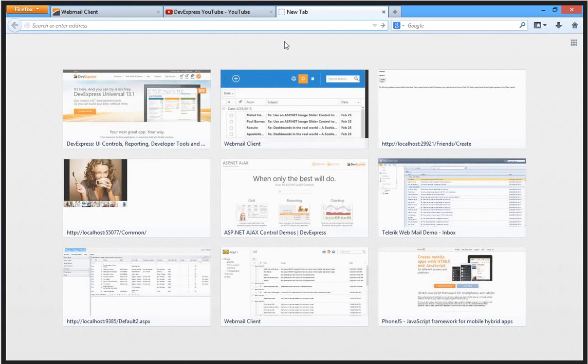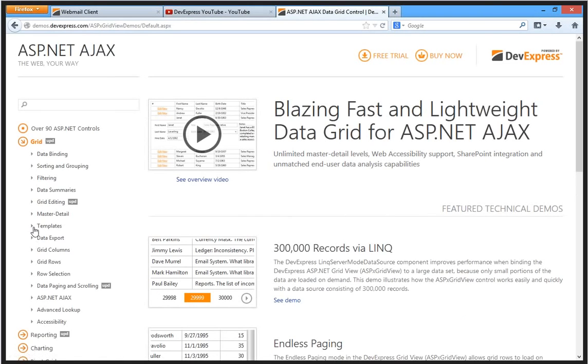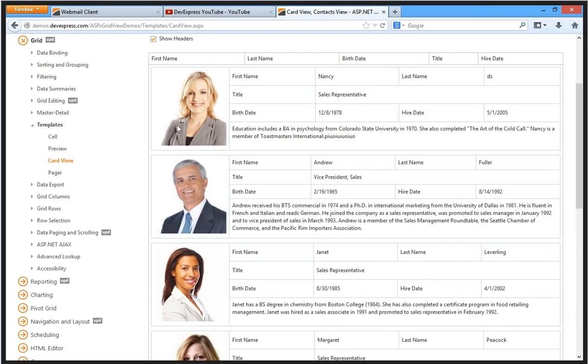Now, to show you this, let me bring up the DevExpress demos. You can get to them by going to demos.devexpress.com/ASP, or just going to the DevExpress.com website. Now I'll click on the grid view and quickly show you what I mean about the card view demo. This essentially lets you lay out the data representation however you want.